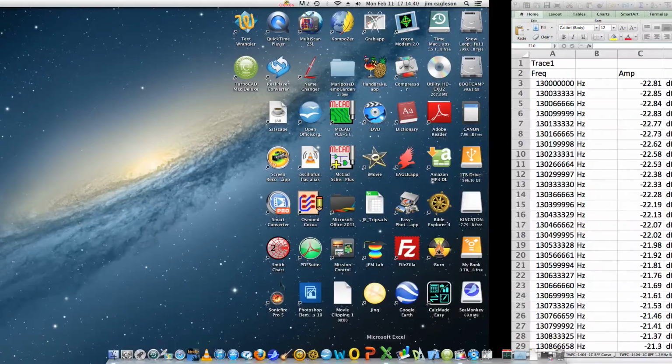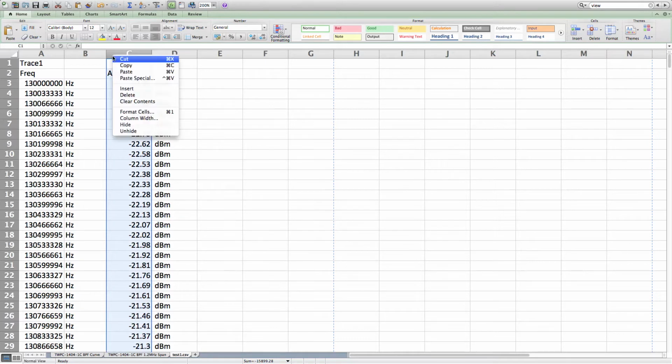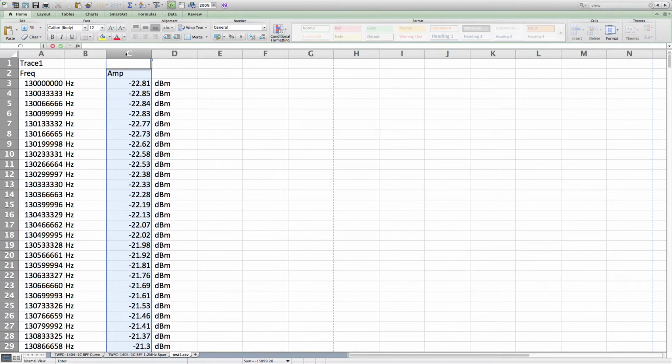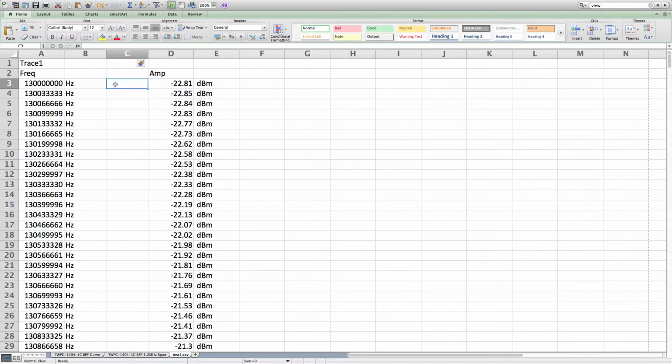As you see, we have our frequency information in the first column. It's in Hertz, which is not a very convenient format. And we have the amplitude in dBm. So what I'm going to do is insert another column here and convert the Hertz to megahertz by going equals A3, which is the first cell there, divided by 1 million, which converts Hertz into megahertz.